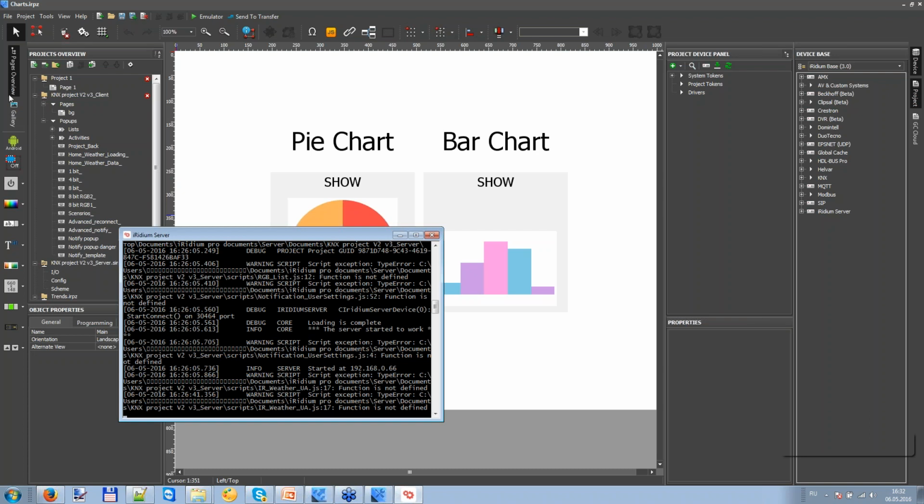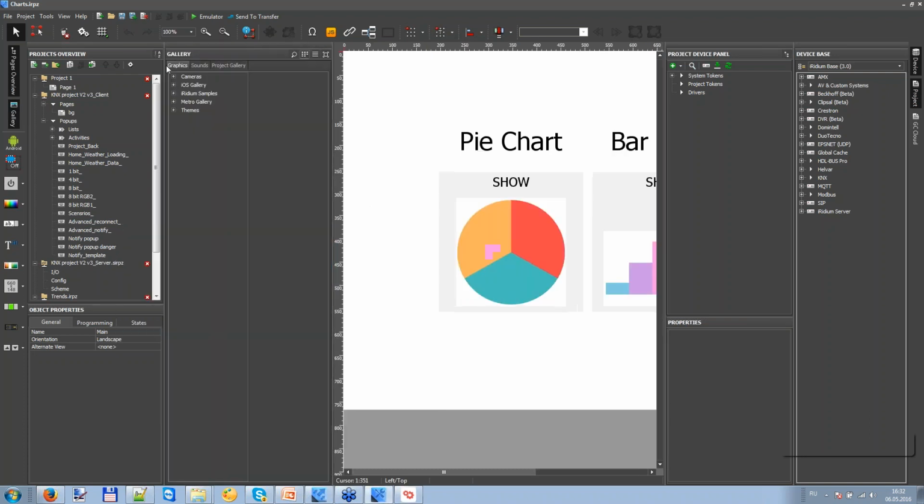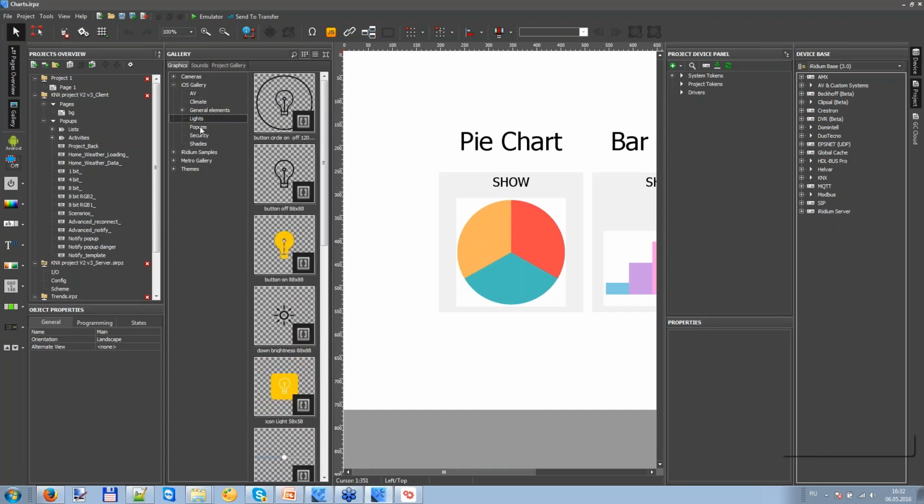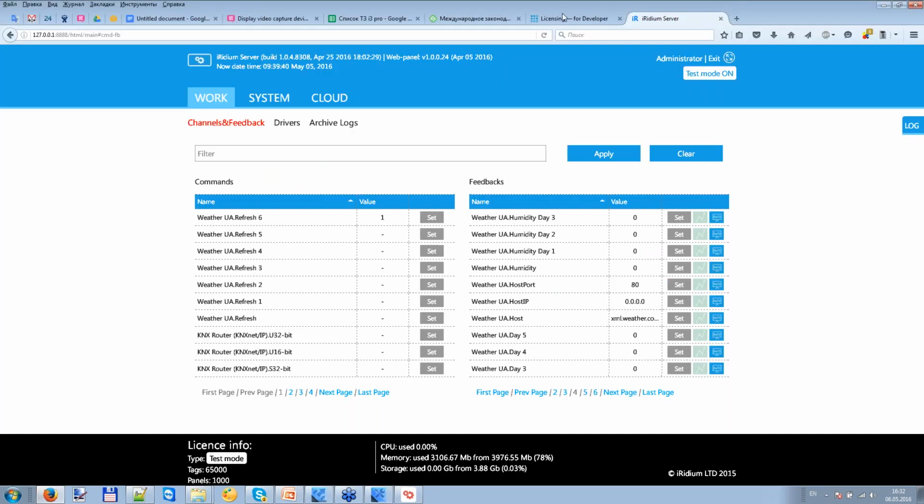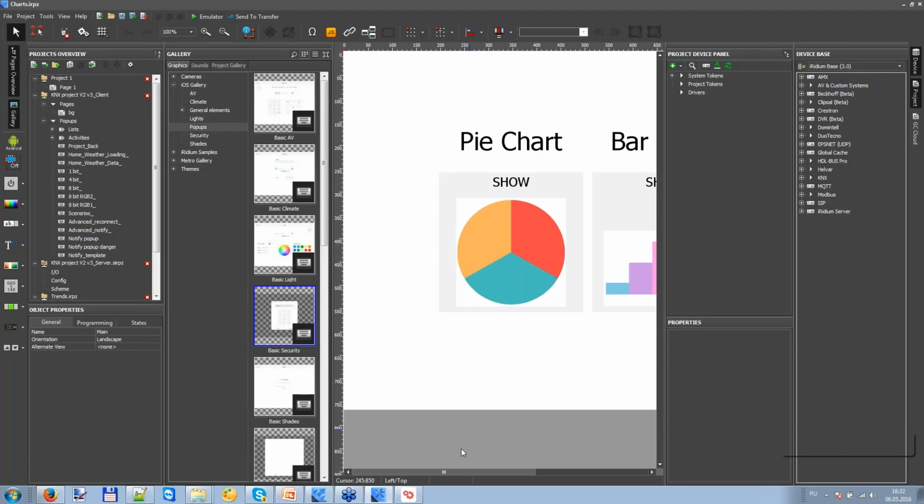In iRidium Pro you can use iOS Gallery. It's a new GUI, new style for your projects in iOS 8 style. It is available for free on our website. You can find it in Interfaces tab on our website. It is available for free.